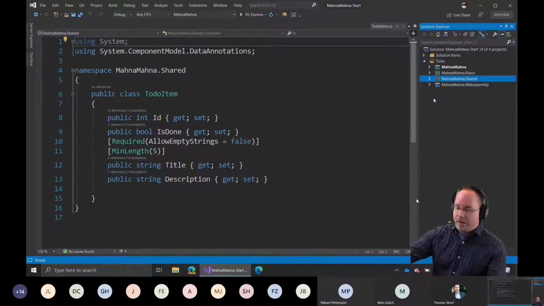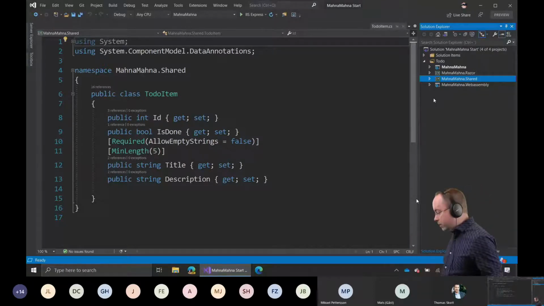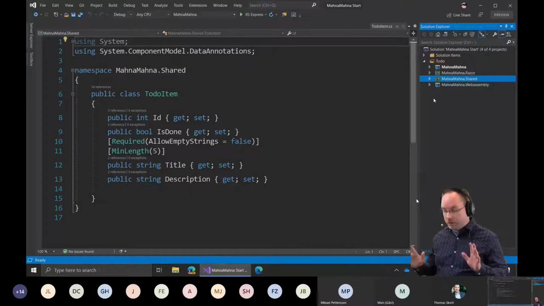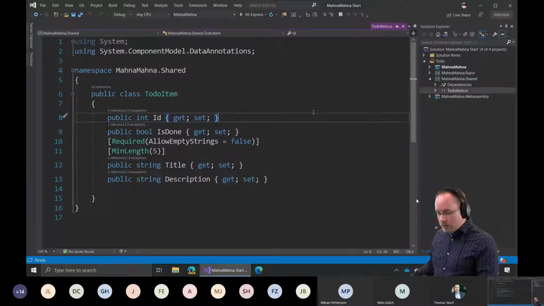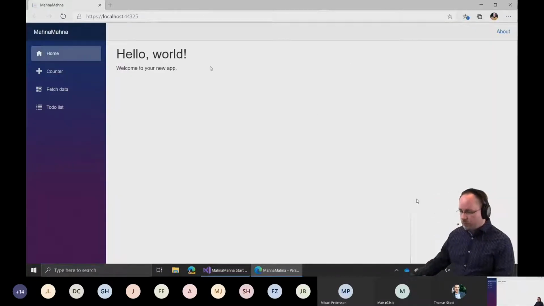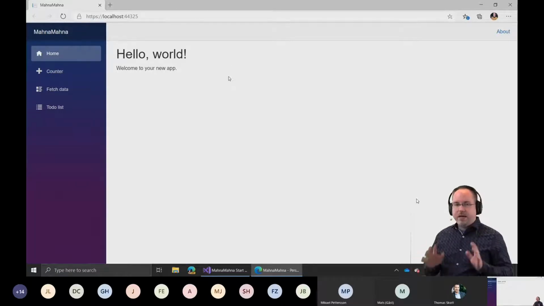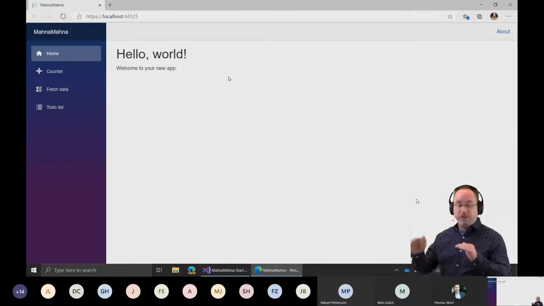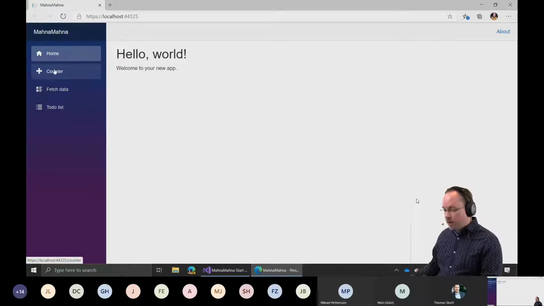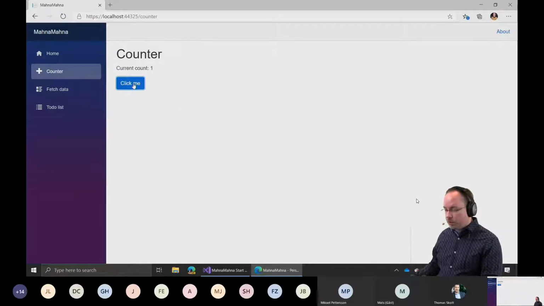I do have an API living in the cloud, but since this is not an API talk, I'm not going to talk a lot about that. We will see how it interacts with the API as well. So let's just run the project. So here is the standard template, the template that when you go file new, Blazor server project, this is what you get. So we have a counter. If I click the counter, it's going to count up.